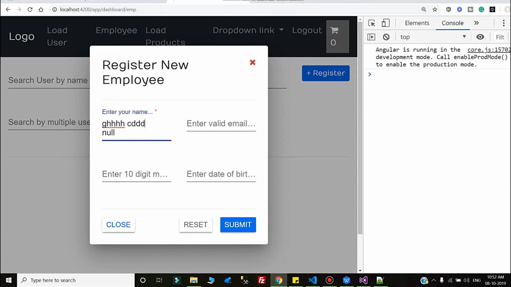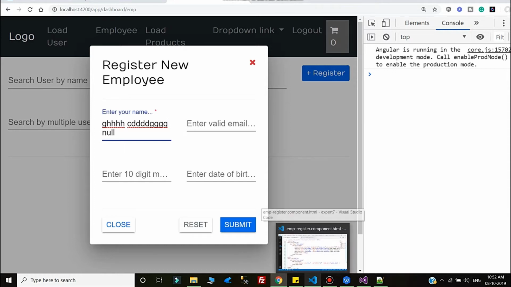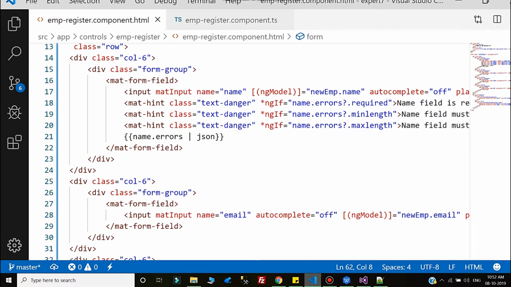Again if I press something, 2, 3, 4, 5, space will also be considered, 6, 7, 8, 9, 10, 11, 12, 13, 14, 15, 16. It will not allow me to type more than 15. As I mentioned there, the user cannot type it. So this way you can validate each and every field of the form.